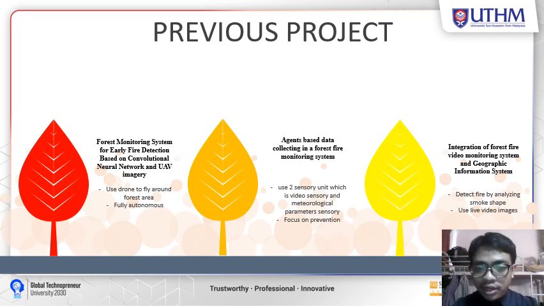First one is agent-based data collecting in a forest fire monitoring system. This project is more about prevention rather than detecting the fire. So it used two sensory units, which are video sensory and meteorological parameters sensory.